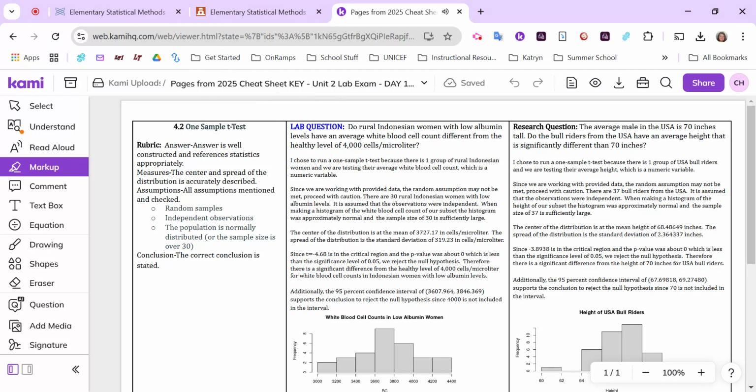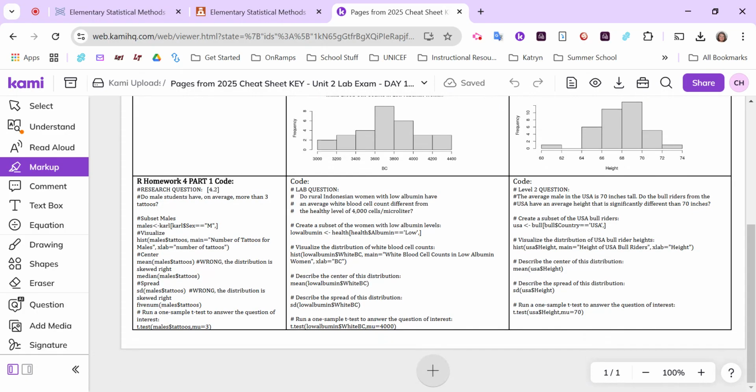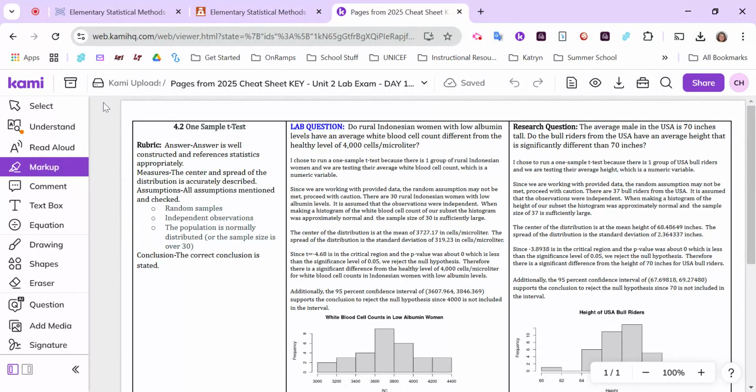Okay, today we're going to be working on the cheat sheet, reviewing to get ready for the Unit 2 lab exam. This is my answer key for the first one we're going to work on, which is 4.2 one sample t-test.